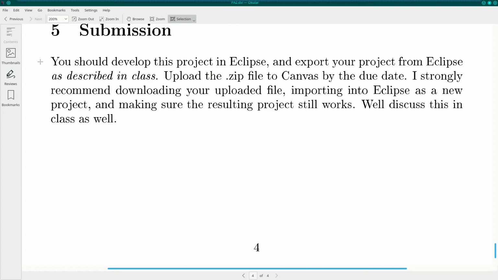So in Eclipse, there is a way to export a project into a zip file, and we'll talk about exactly how to do that probably next week. And you have to do it exactly that way. If you just take your .java files and zip them and upload that, I'm not going to be able to use it. It's got to be a very particular version of an export from Eclipse, and I'll show you how I'm going to import that back into Eclipse.